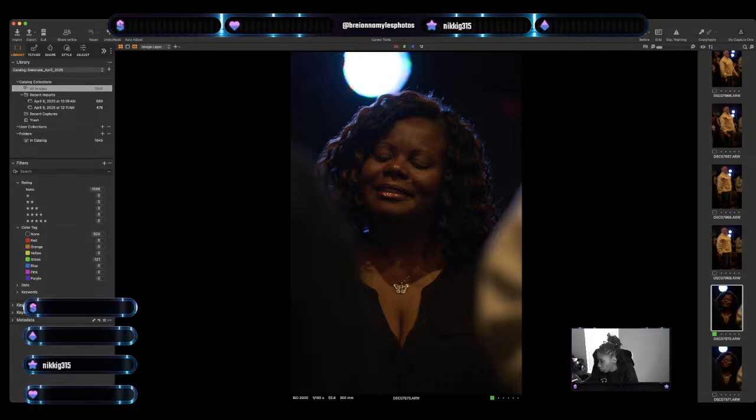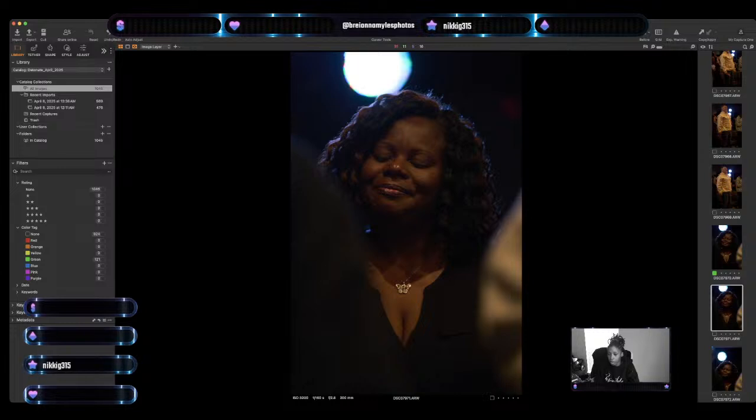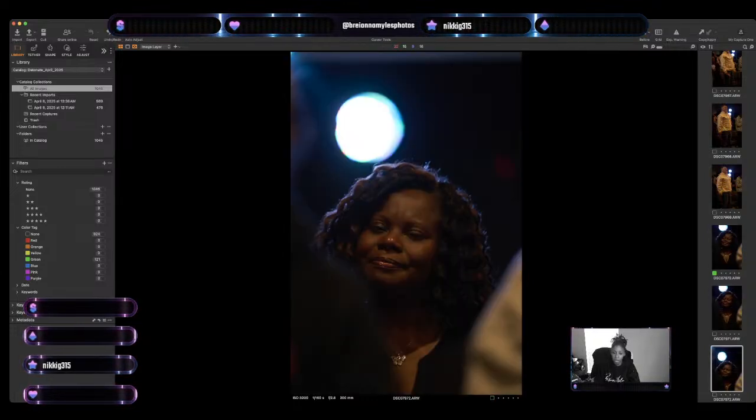Oh, because I'm not on the right one. But okay, this is the 7200 lens. And I kind of felt bad because I was like, oh Lord, her chest. So you see how I cropped up and make sure her.